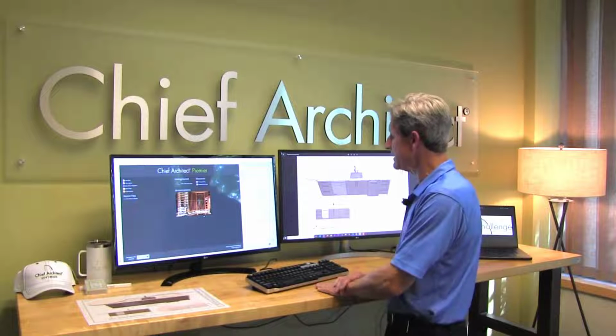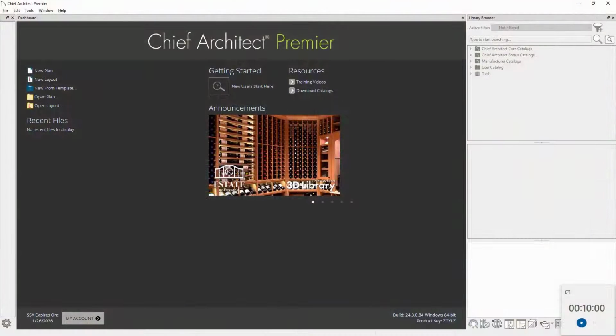You're going to notice that in the lower right hand section of my menu I have the timer, and as we get ready to start I'll click on the timer and then we'll begin a new plan. So let's start the timer. Let's do a new plan.